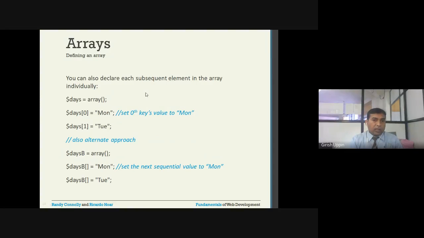You can also declare each subsequent element in the array individually. In the first case, we created an empty array. How to do that? $days is equal to array, empty brackets, semicolon. Once the empty array is created, you can keep on adding values to that array. How to do that? You will specify the name of the array, and inside the square brackets, you will specify the index. 0 is equal to Monday. That is the string you are going to assign for the key having a value of 0. Similarly, $days inside the square brackets 1, this is the next key, is equal to Tuesday.